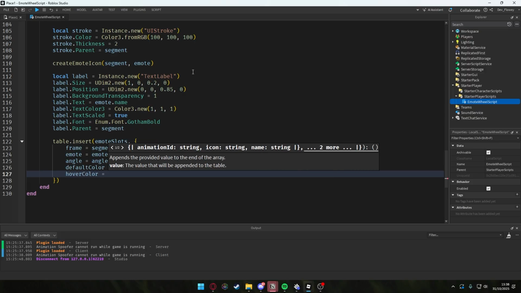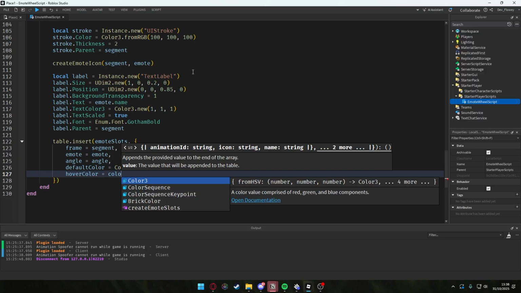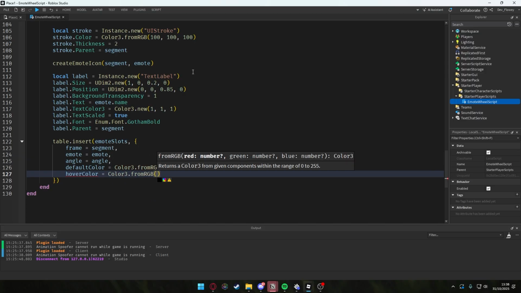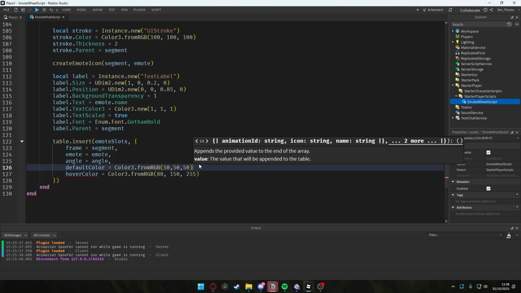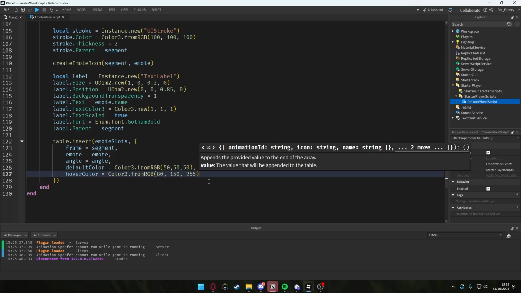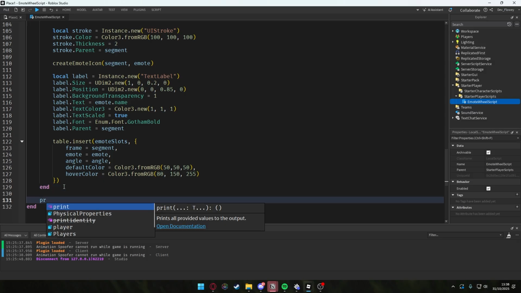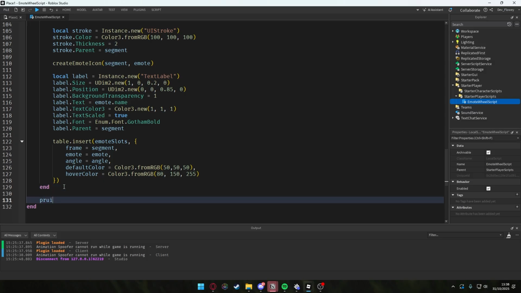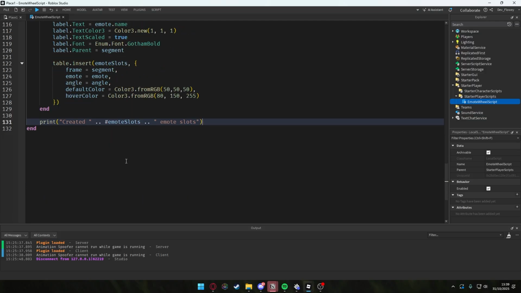So when we hover over the UI, it will be like a bluish color. Color3.fromRGB, and I find that 80, 150, 255 is a nice bluish color, as you can see here. Of course, never forget to place a comma, but for the last one you don't need to place this. And then we can also just print something so we know that this loaded perfectly fine. Print created, something like hashtag emoteSlots, for emote slots as well. So we know how many emote slots this script created.